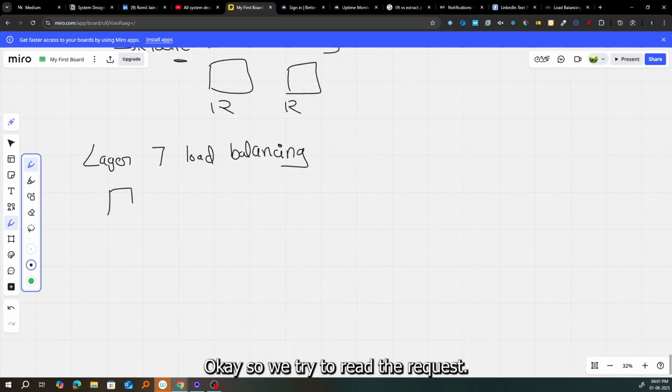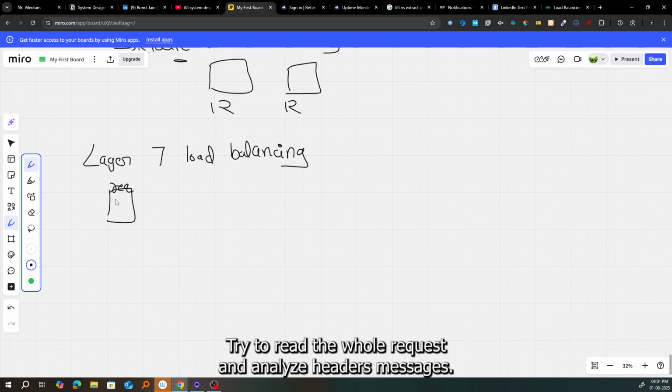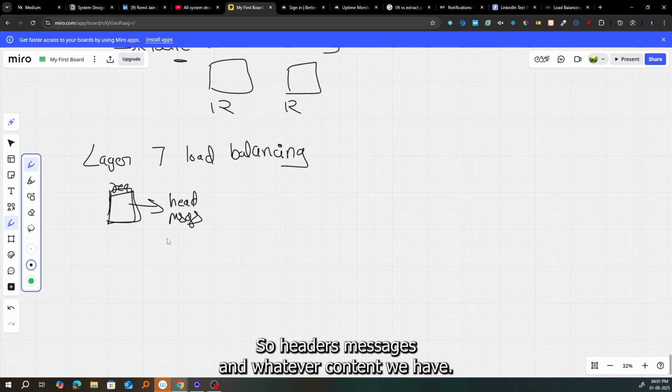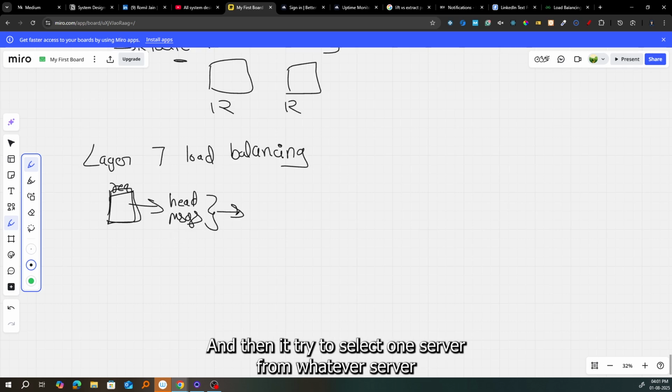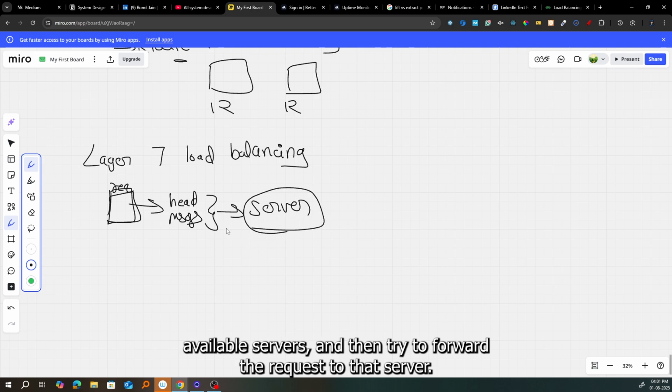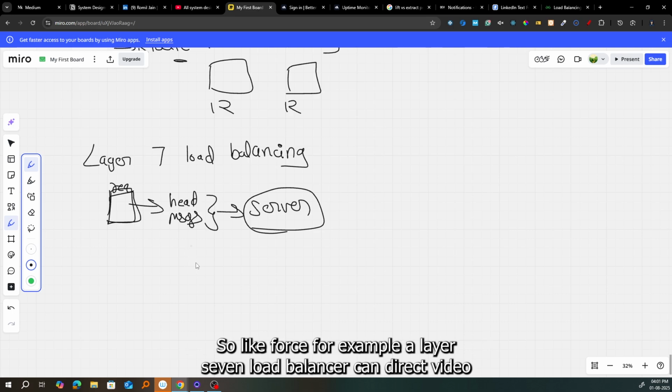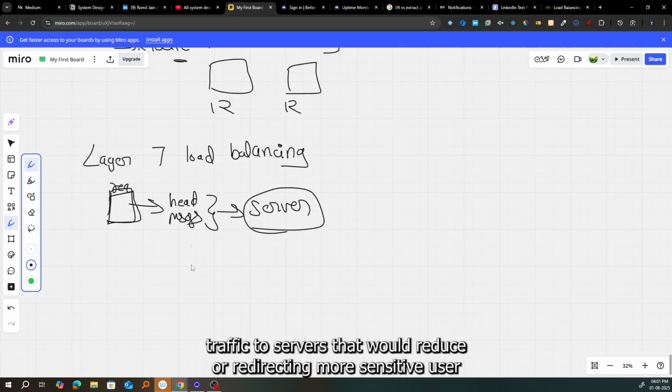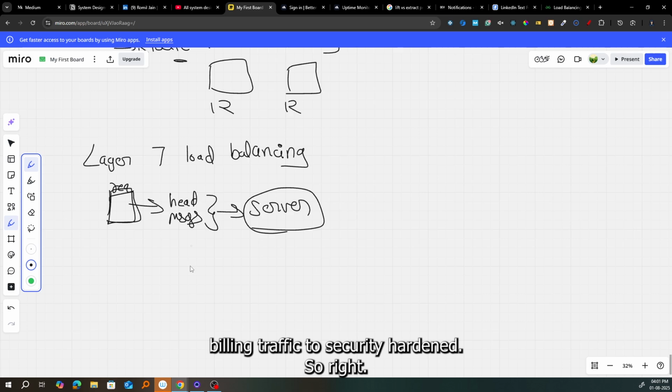Okay, so it tries to read the whole request and analyze the headers, messages, and whatever content we have, and then it tries to select one server from the available servers and forward the request to that server. For example, a layer 7 load balancer can direct video traffic to servers that host videos while directing more sensitive user billing traffic to security hardened servers, right?